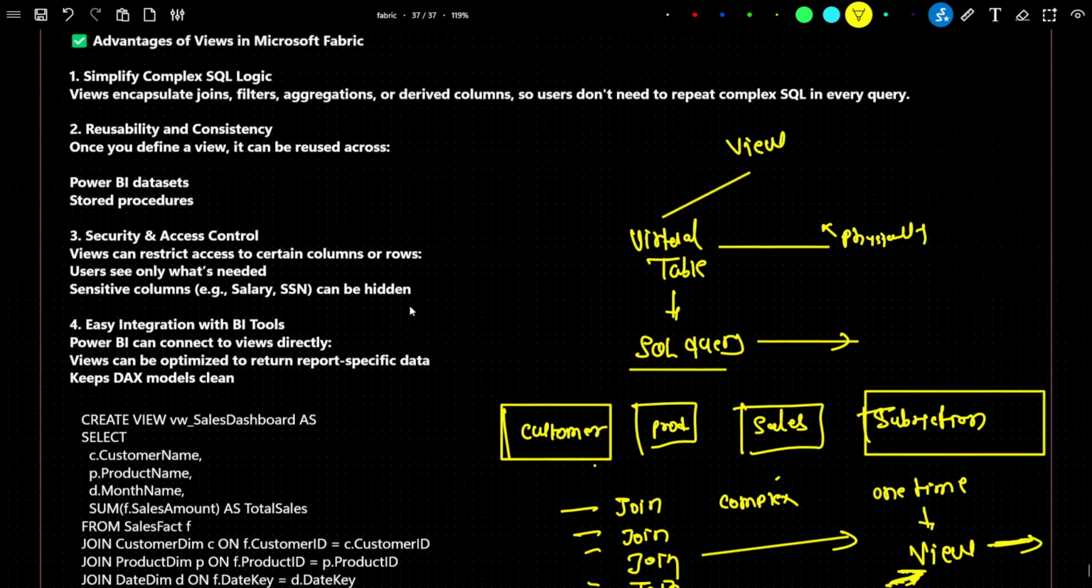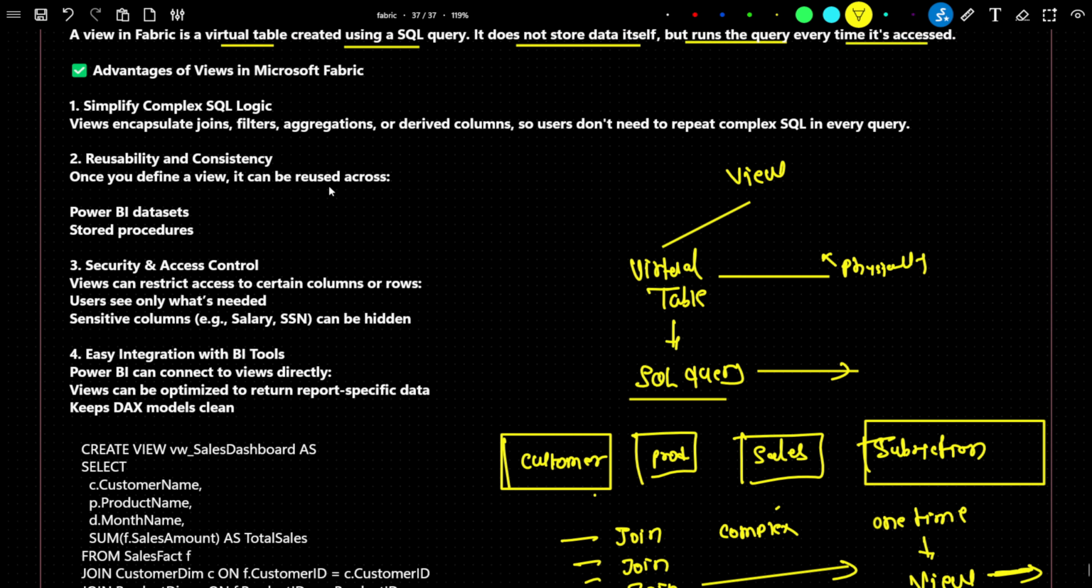There are lots of advantages we get with a view. It simplifies the complex query. Instead of writing the same complex query again and again, you can convert it into a view, and whenever you require it, you can directly call the view and get the result. It is also reusable: you can reuse the same view again and again.